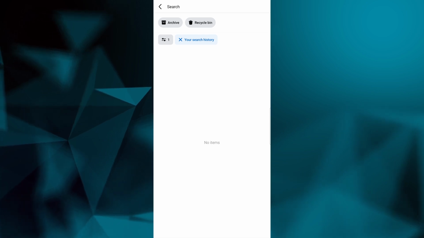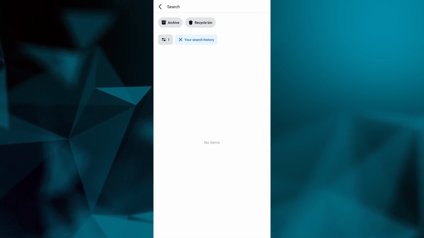That's how you can delete your history on Facebook in 2025, whether it's searches or other activities.